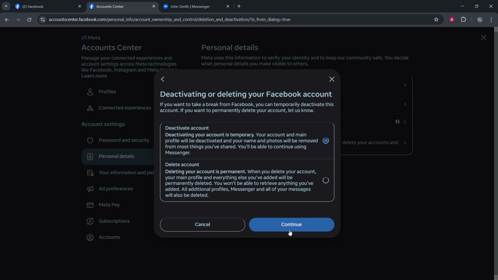And that's it. That's how to keep using Messenger while your Facebook profile stays deactivated with the DEMA setup.